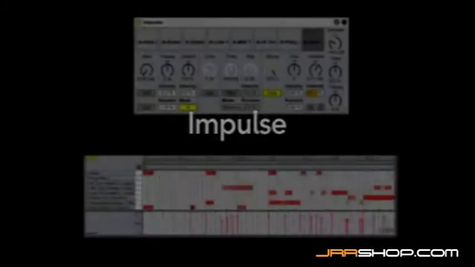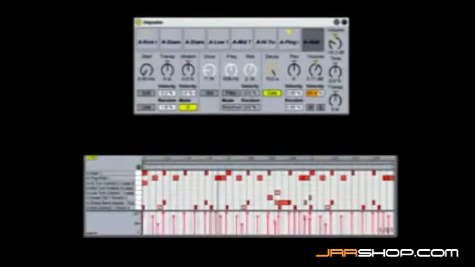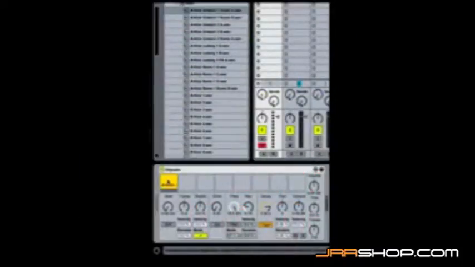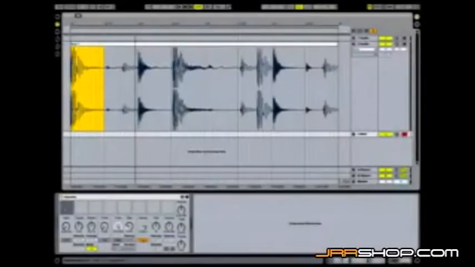In addition to Simpler, Live also features a powerfully simple drum and percussion sampler instrument called Impulse. Making a drum kit in Impulse is as simple as dragging and dropping any sound from your hard drive or existing project. You can also cut up beats like you would in a hardware sampler and drag them into Impulse.